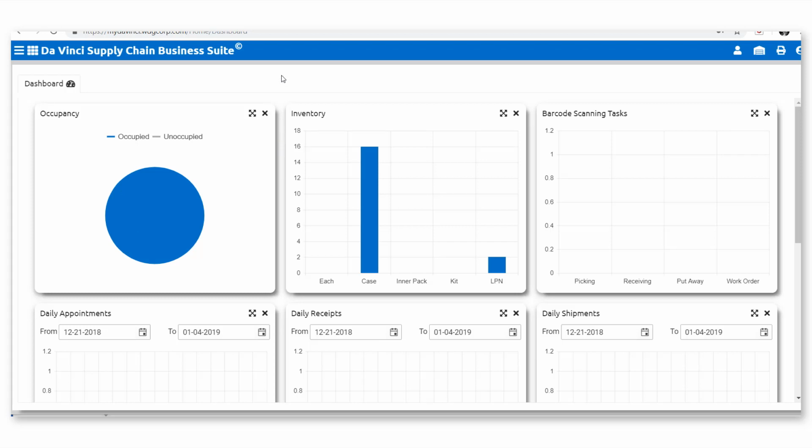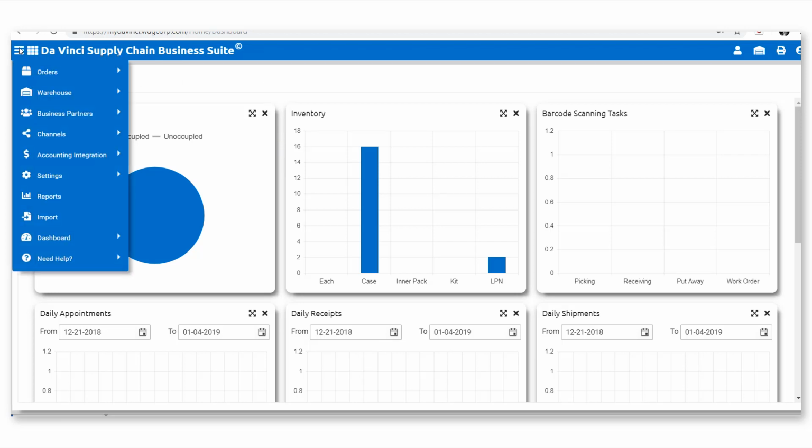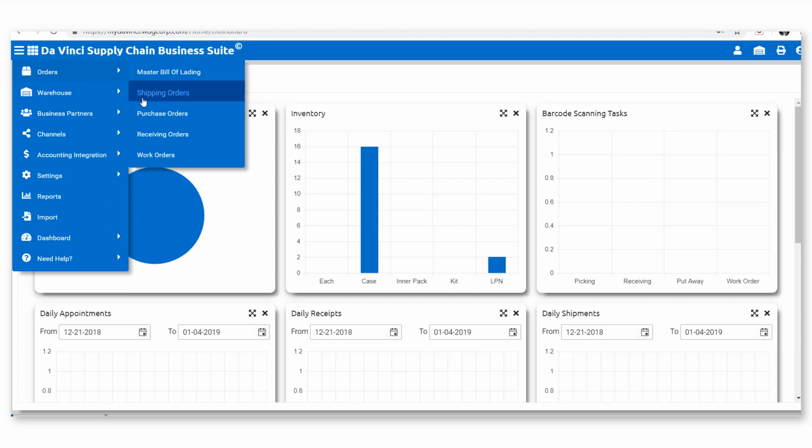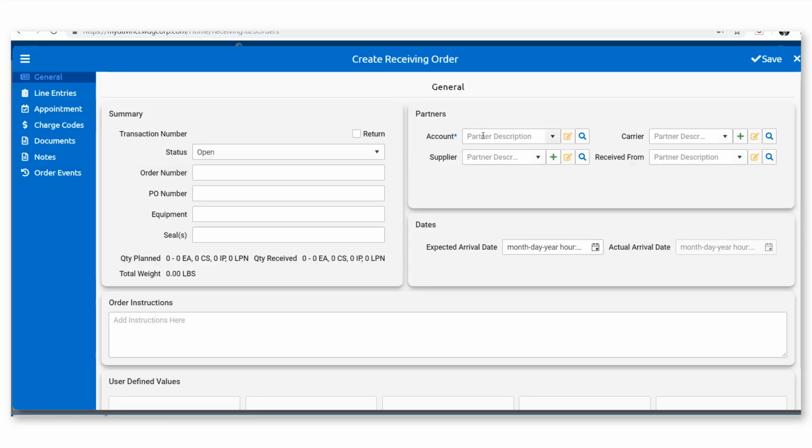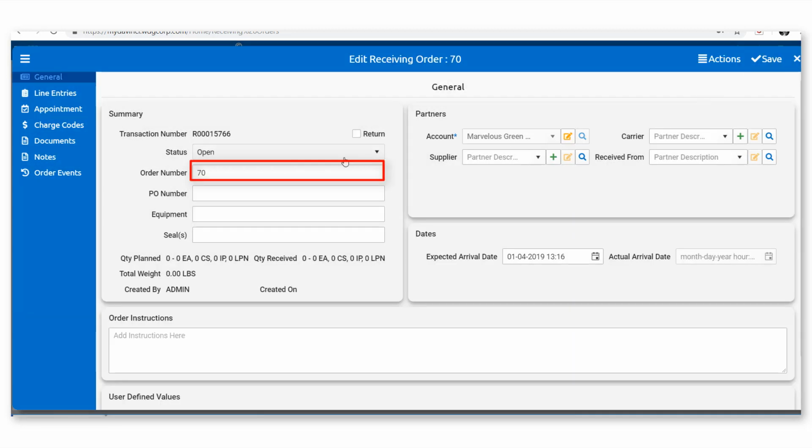Now that we've set up the sequences to your accounts, it's time to show you how DaVinci can put these to work for you. Navigate to Receiving Orders, where we will begin to create a new receiving order. To allow the sequence to take effect, simply apply the account to the order and save. Notice how DaVinci automatically counts the next available value. Your sequence has now begun.